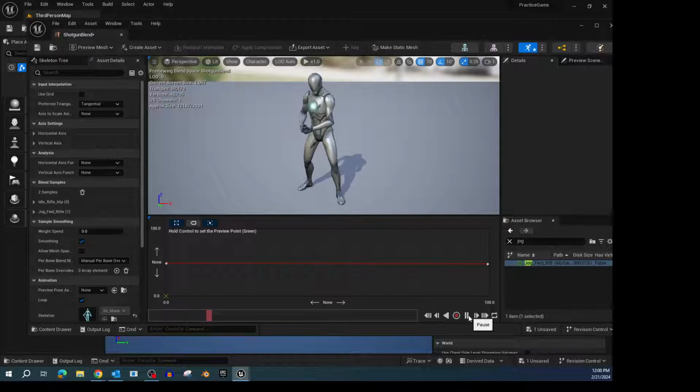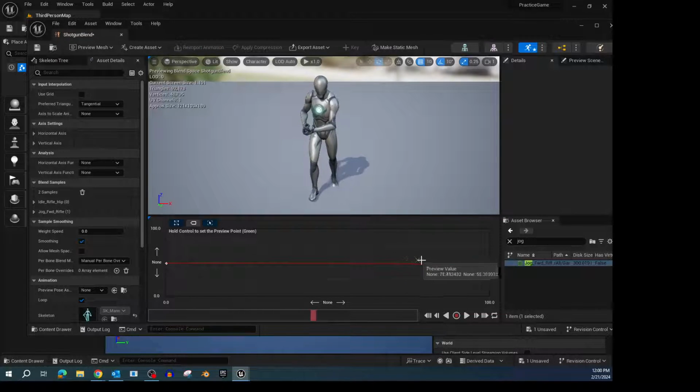And when I play it, all it's doing is my idle. So what I can do is, I think it's Alt or Control. Control. Oh yeah, there you go. So I'm holding Control, and you can see it transitions from the idle to the jog position, right? Idle to jog.